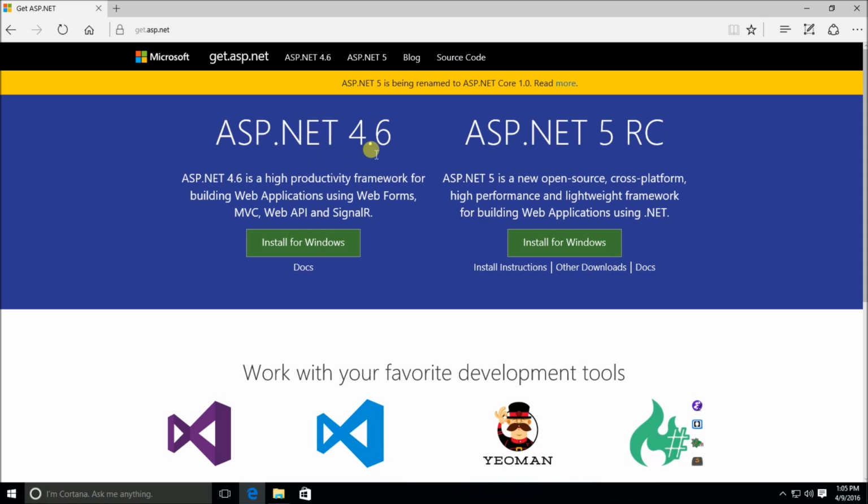ASP.NET 4.6 is the full framework, and this includes everything you can see here. Not only can you build web applications, but you also have Web Forms, MVC, Web API, and SignalR, which is really the full .NET environment that is typically what you have on your Windows installations. Now this 4.6 does have all of the latest classes in it that come along with ASP.NET Core.